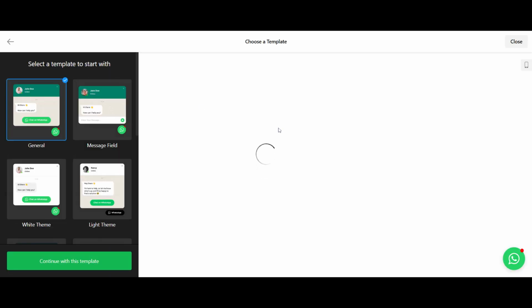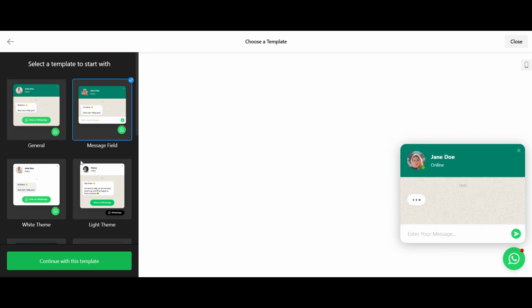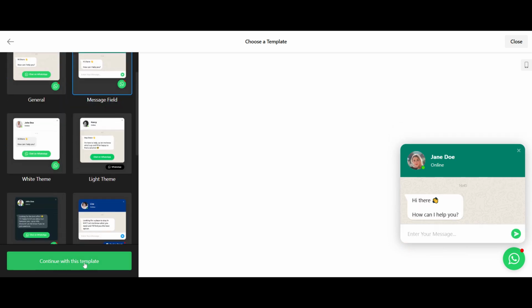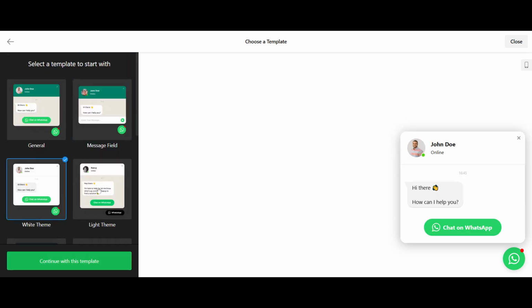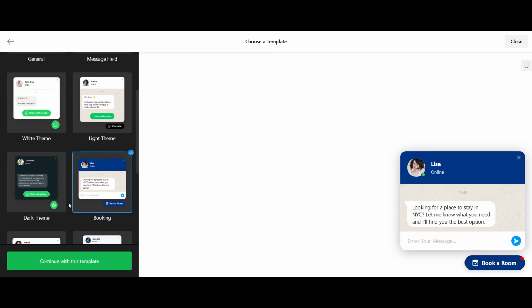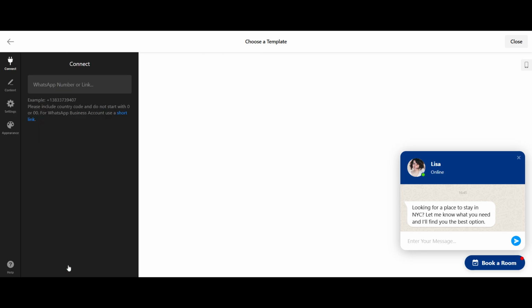Now Elfsight will ask you to choose a widget template. These templates control how the WhatsApp chat button looks and behaves on your site, such as where it appears, its color, and the greeting message. Browse through the available templates and select the one that best fits your website design. Once you've chosen a template, click on Continue with this template.